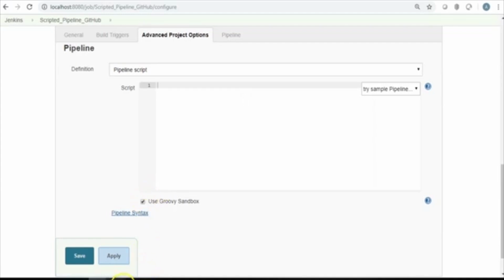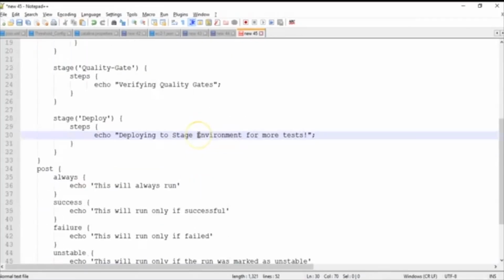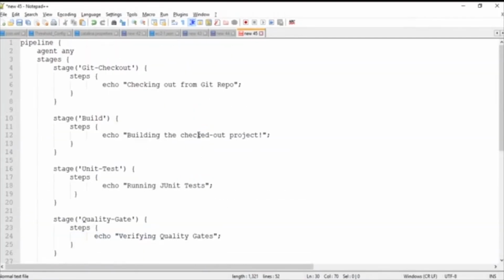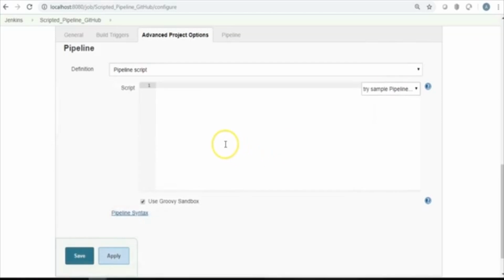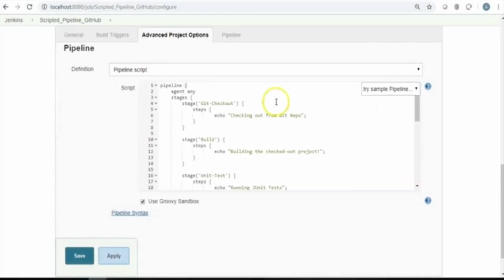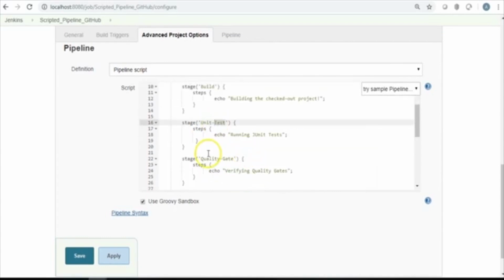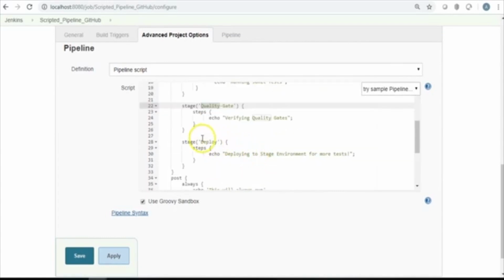What I want to do is, I already have the skeleton of my pipeline written, which is very similar to the pipeline syntax that I showed you in the previous step. So I just copy this and then paste it here. What I have here is a high-level skeleton without really putting in the actual steps required for checking out, or rather running, those build scripts. So I've got four steps: one is the git checkout step, the build step, unit test, quality gate, and possibly the deploy.